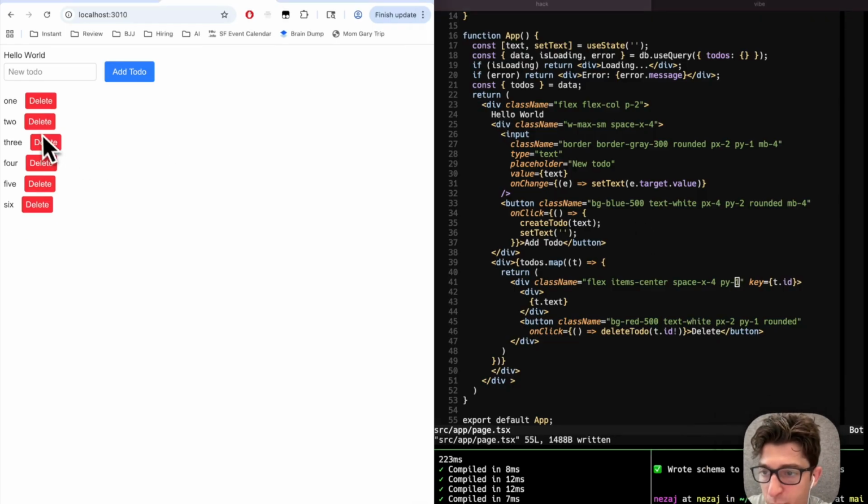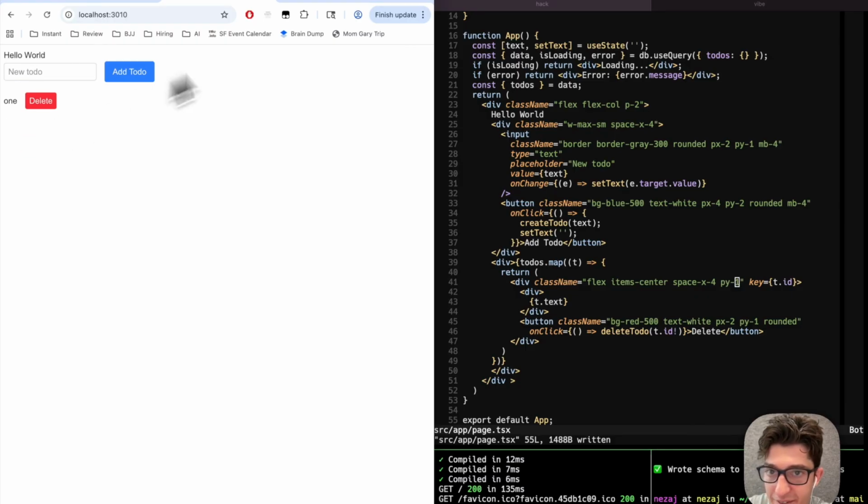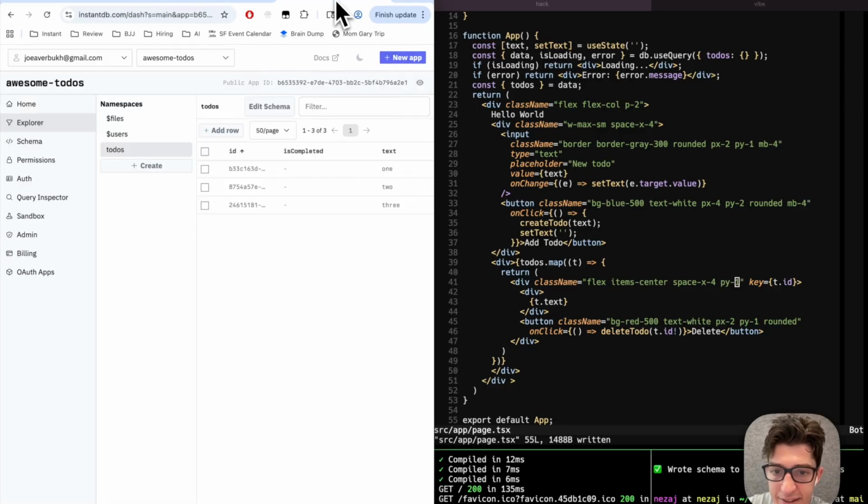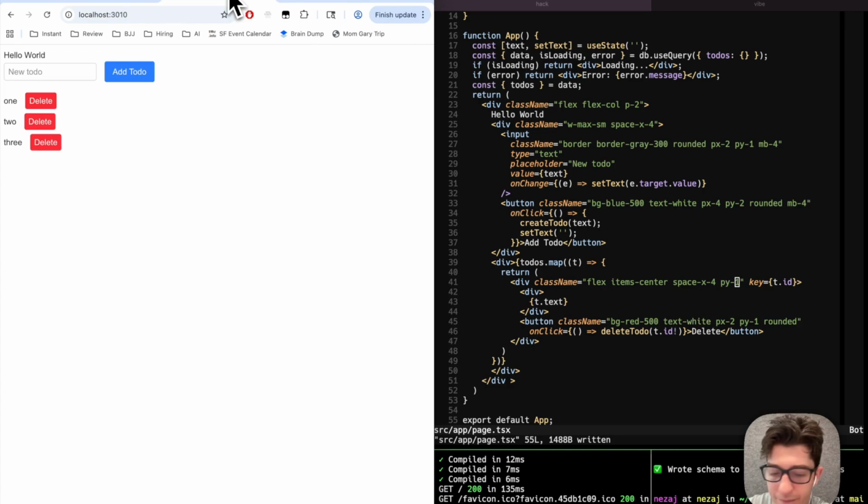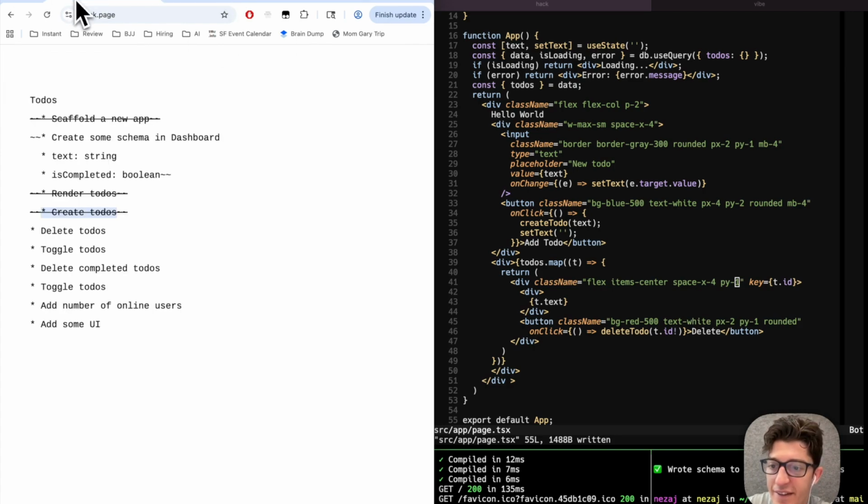And now what will happen is when I delete it, you can see that they're all disappearing. Now we've got only one more to do left. Woohoo! So here I can make some more. And there you go. 1, 2, 3. Now we got delete to-dos working. All right. Let's next do toggle to-dos.